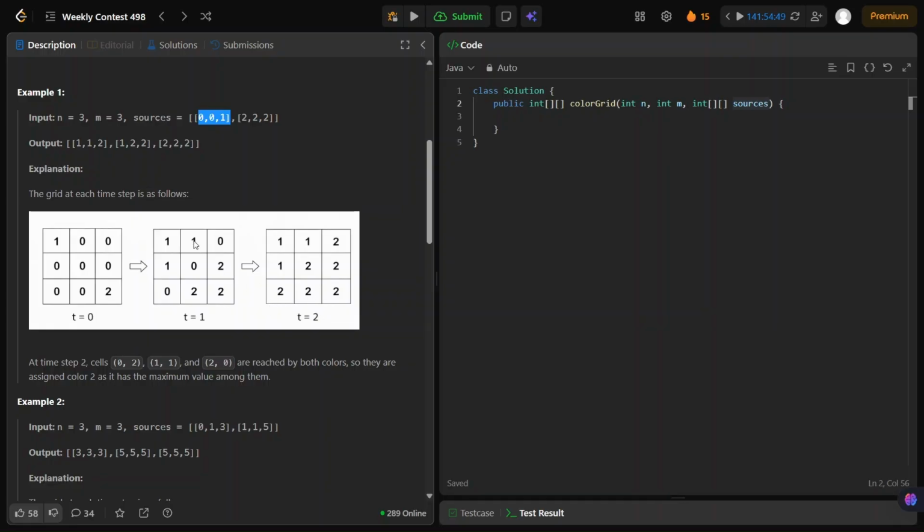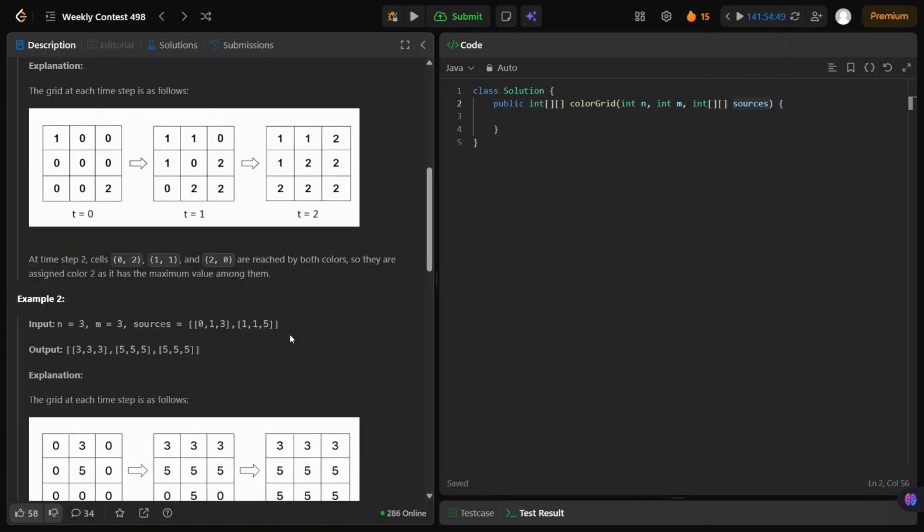At timestamp 2, this will spread its color here, and this will spread here and here. So the values will be 1, 1, 1. But this one is also spreading, like 2, 2, 2, 2. At timestamp 2, both 1 and 2 are there, right? So what do we need to take? We need to take the maximum among them.